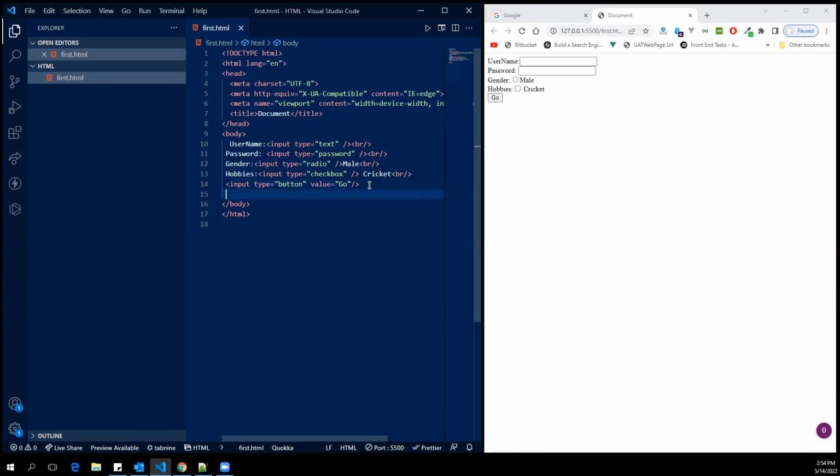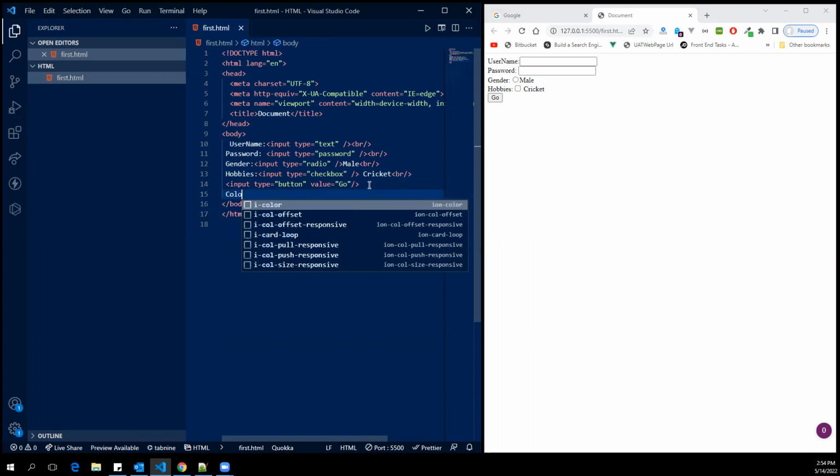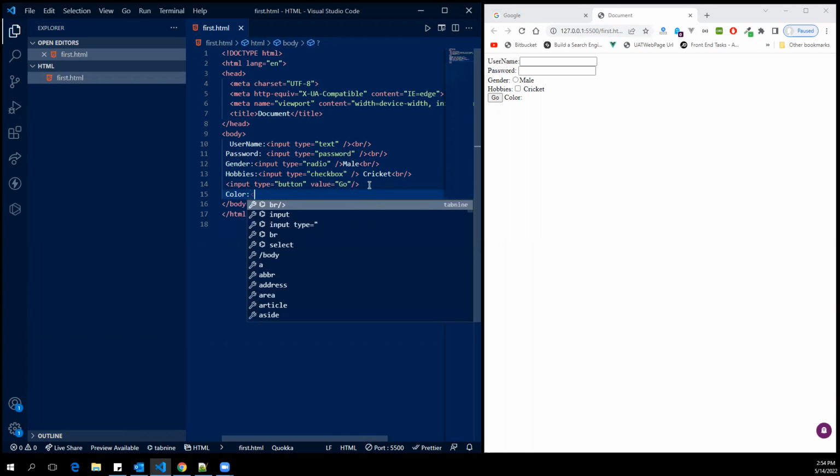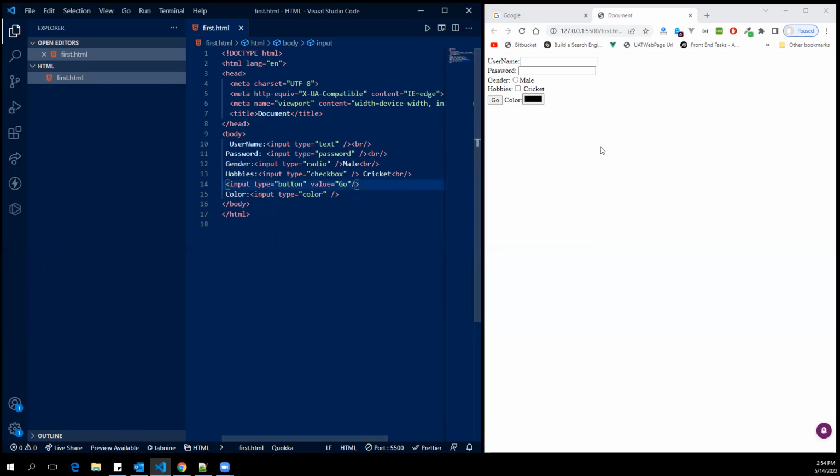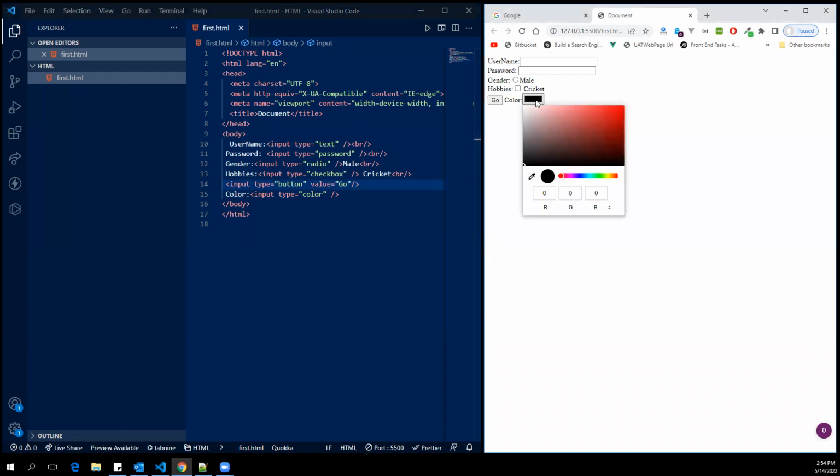Next, I just want to display the color. Okay, I'm giving a name, color. Now I'm discussing input type color. Input type equal to color. It should show a color box. Okay, if you see the screen, just click it. Which color you want, you can select that color. This is also one type of input element.